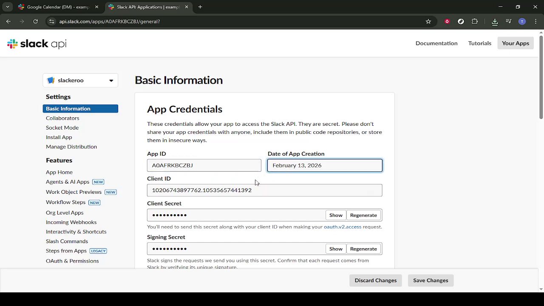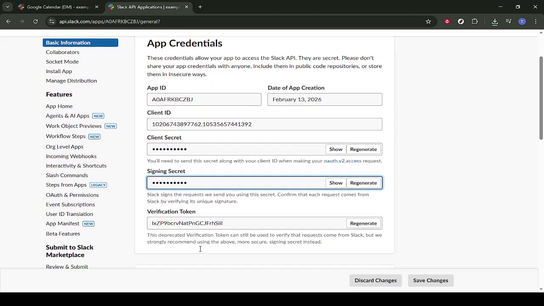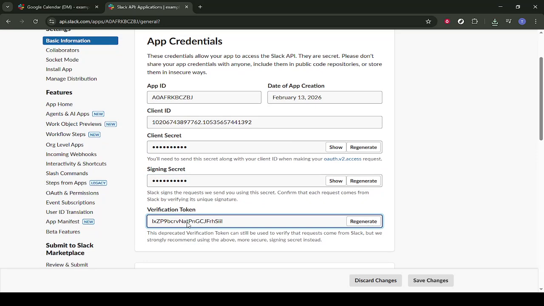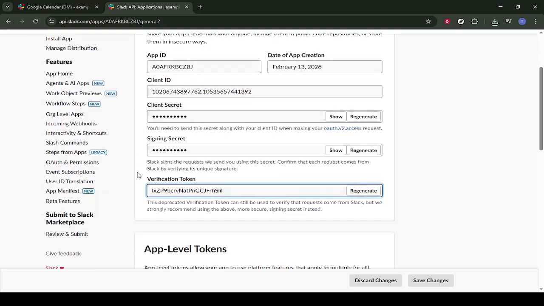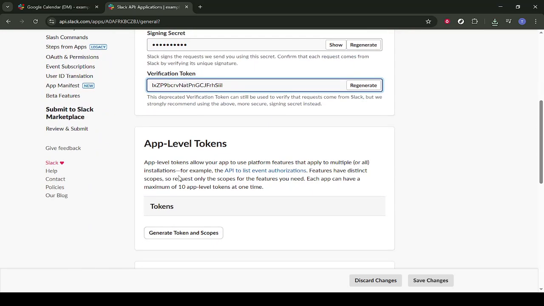Next, look for the section labeled App Level Tokens. Click that. App Level Tokens are special credentials that allow your app to access certain APIs at the app level rather than per user. When you open this section, take note of any existing tokens and remember that you should keep these secret in your own environment.